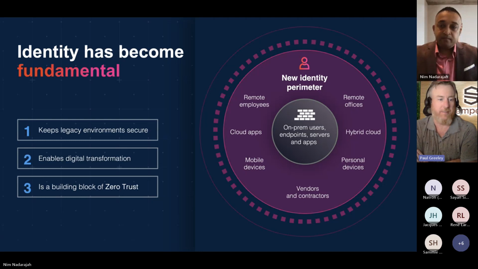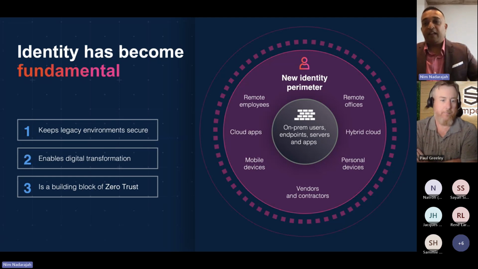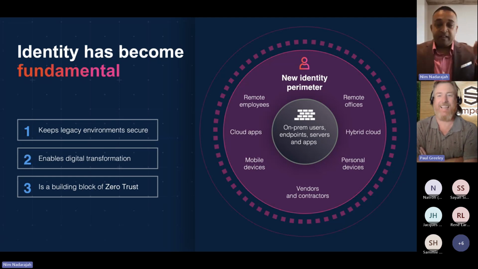Digital transformation, that's a big buzzword these days. How can we actually make applications easier to access? Identity is a big piece of that. And a building block is zero trust. We're going to get into that a little later, but essentially zero trust is based on identity. That is the ultimate piece for zero trust to work. And that phrase zero trust, that's a trigger word for me, but I know.